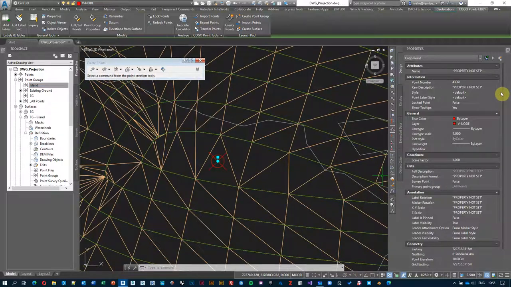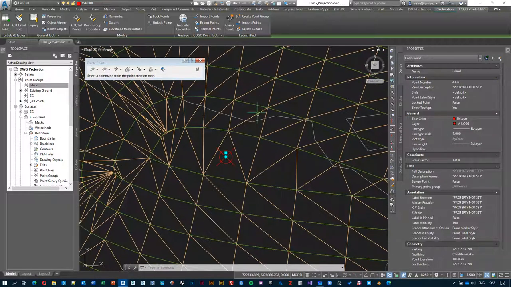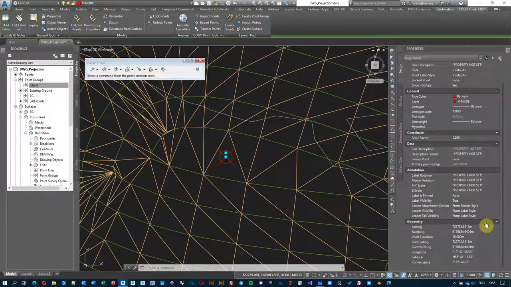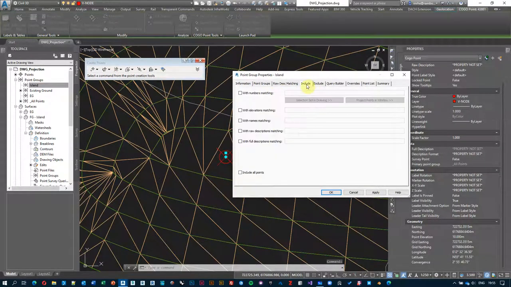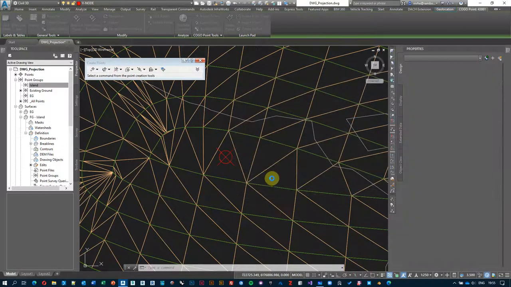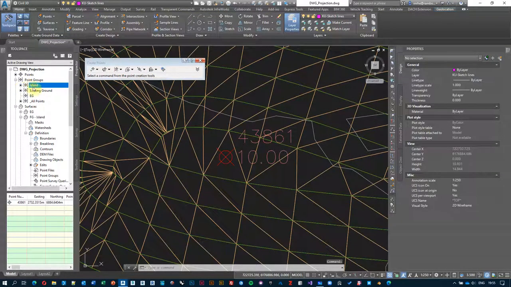Okay, probably not set name. Let's just give it a name, island. And then let's do it like this. I would go to island, point group, island, and then I would say properties, and then under include, I would say with names matching island, and then asterisk. And then right now it has included one point.